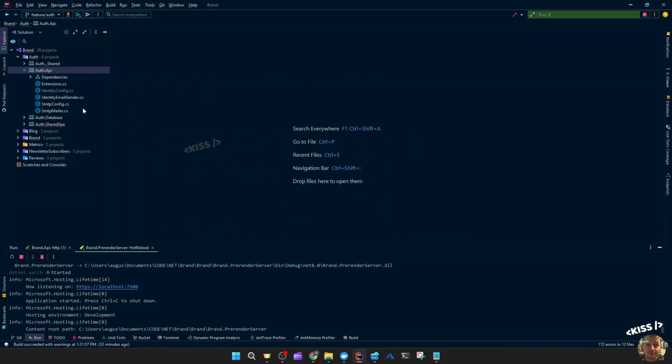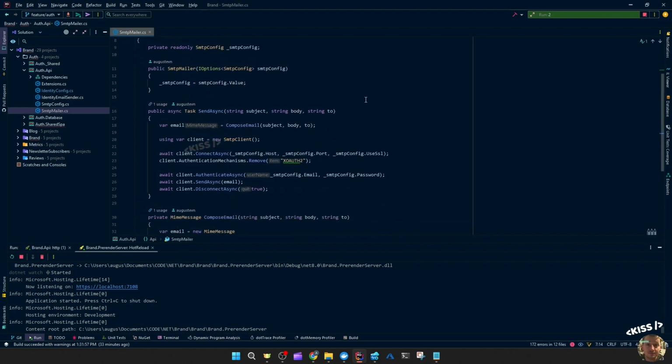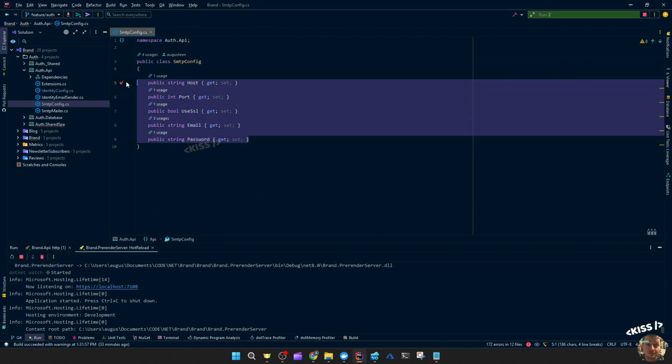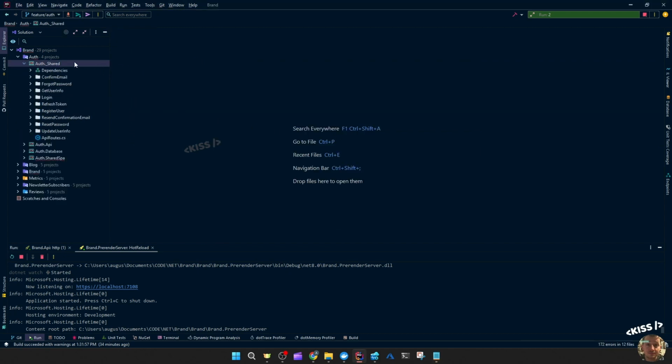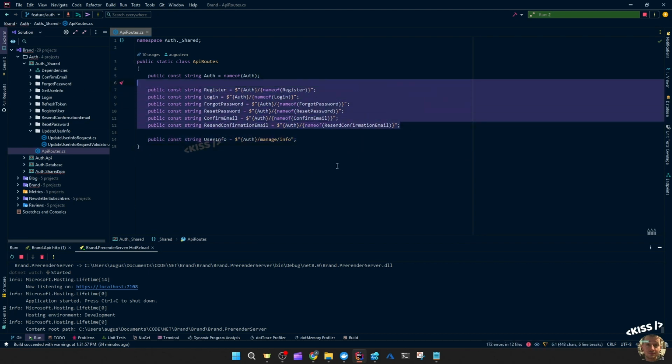So I think I covered everything for the API project. The SMTP config, of course, you need to add to your app settings. You will need the credentials of your SMTP configuration. So what's next? I also added a shared project which just contains some data transfer objects, some DTOs, and the API routes. So these are just the endpoints you saw in the Swagger that I can then use in the front end as well.